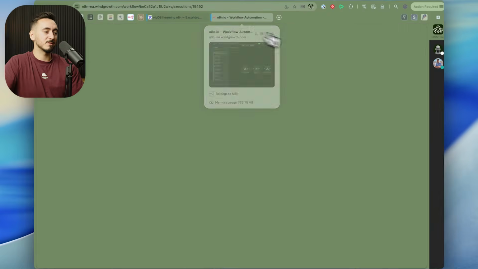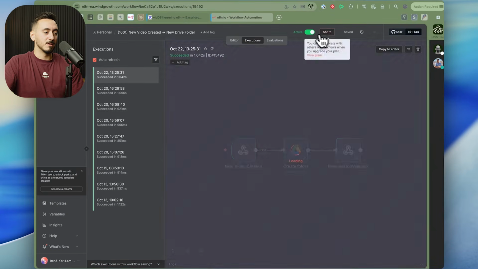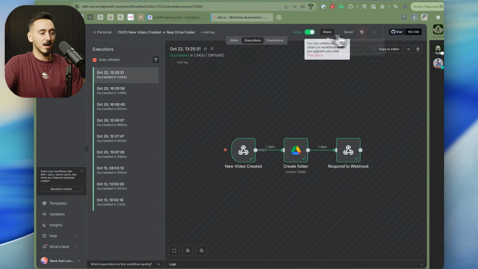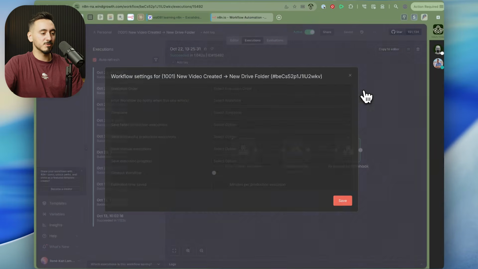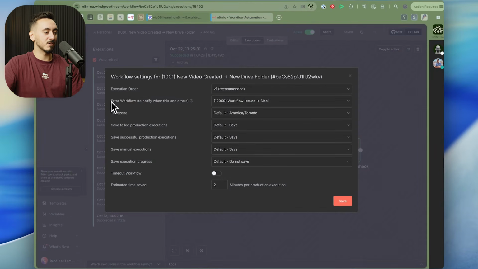The way you do this, if I go in here, whenever you need to put your workflow active, you can go into the settings here, and you need to do this for every workflow manually. You're going to have an error workflow to notify when this one errors, and then you can select which n8n workflow it is. For me, I have an error tag, and this basically logs the error inside Google Sheet or SmartSuite.